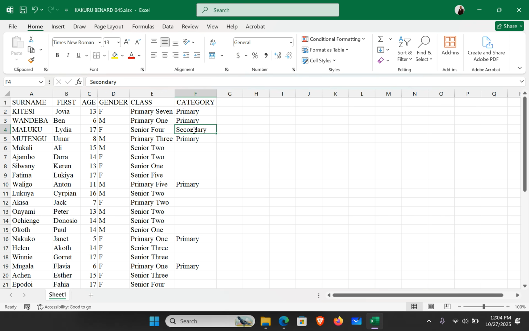Then for secondary, I can see we have senior 2, senior 1, senior 5. Then we have senior 2 is also secondary, like that. I'm seeing senior 3 is also secondary.